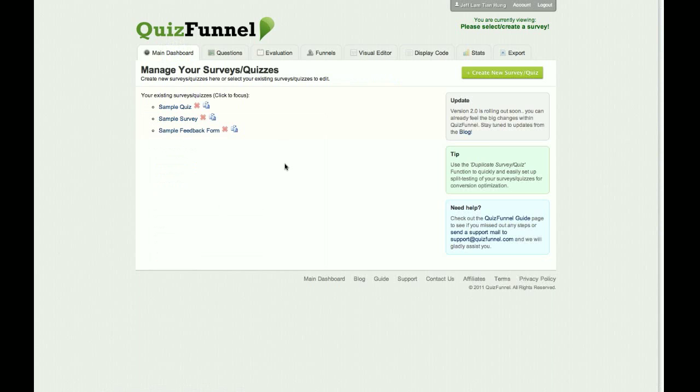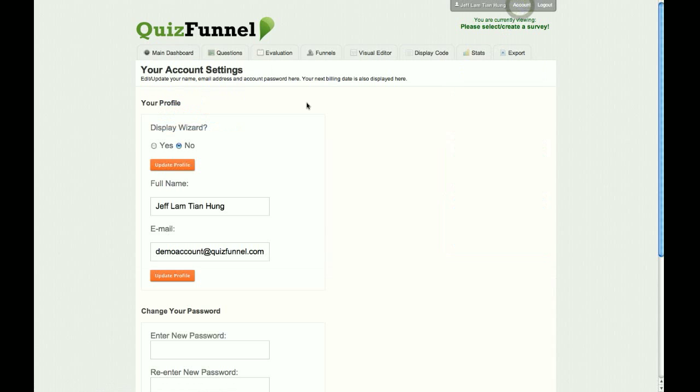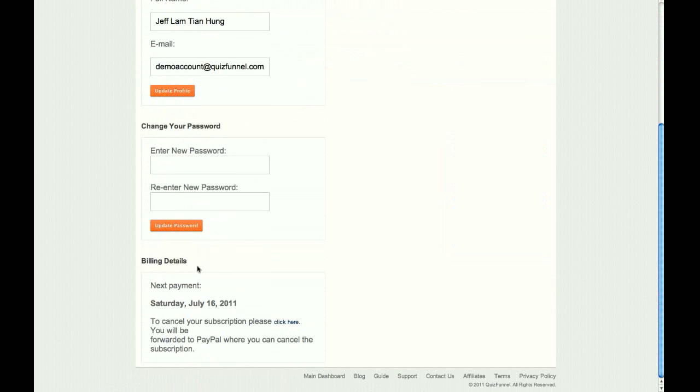Now, I just want to point out that in the Account tab, you can also change some of your profile settings as well as see your billing details.